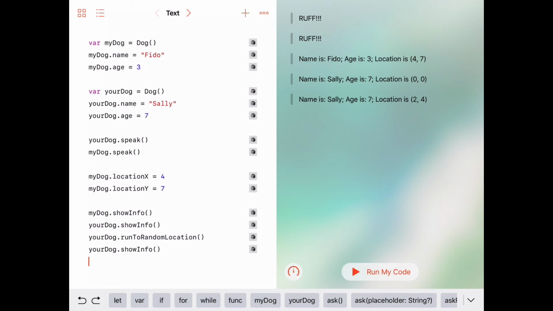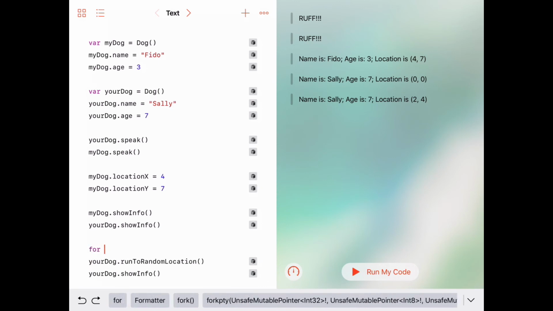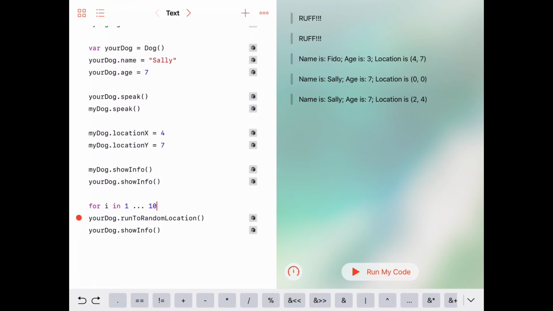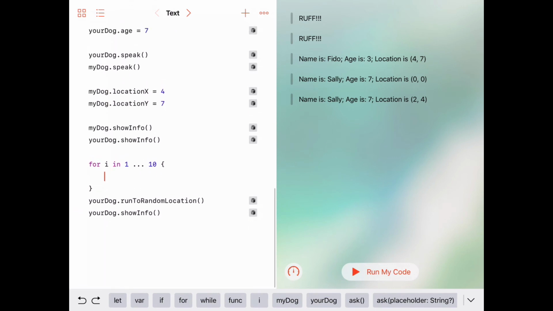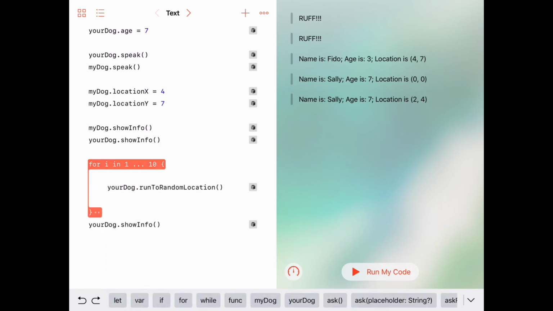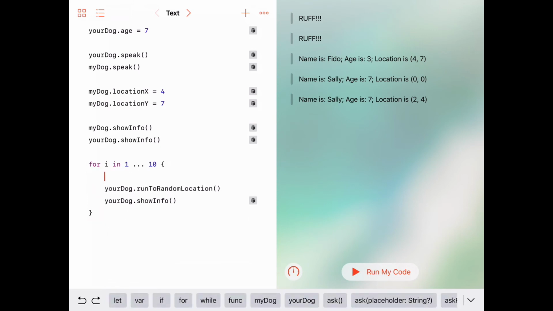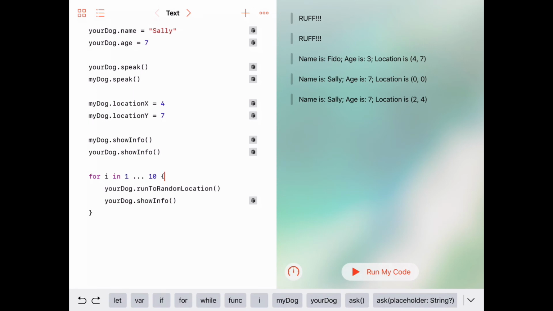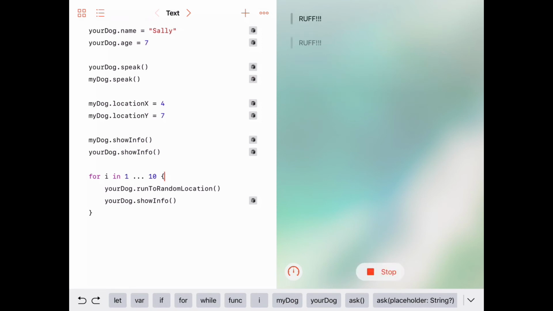In fact, let's make a loop here and have this happen a bunch of times. So let's say maybe for i in the range 1 to 10, let's have your dog move to a random location. So I'll put both of these in a for loop, so that these two things happen in the loop: it runs to a random location, and it shows us the info. So we see that a bunch of times here.